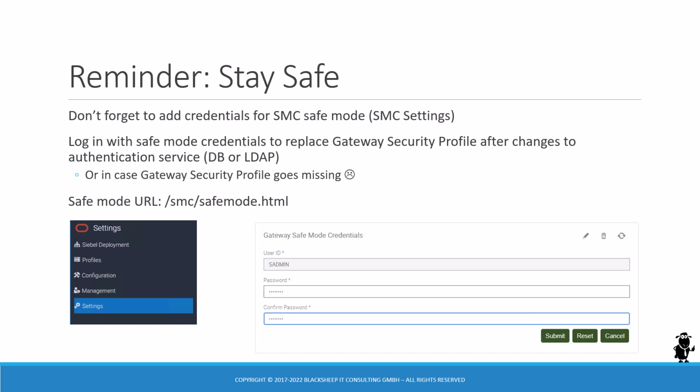So once you have set those safe mode credentials, you can use the safemode.html URL for SMC and log in with those, well, safe mode credentials. And then you are able to replace or regenerate basically the gateway security profile using the simple user interface, and you don't have to go through any trouble. So just as a gentle reminder, stay safe and set those safe mode credentials.